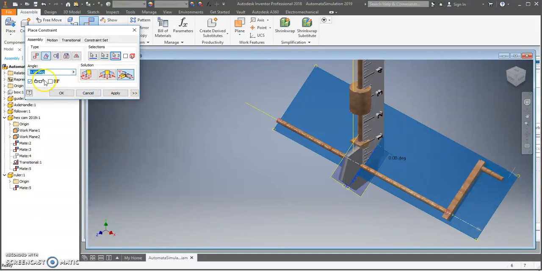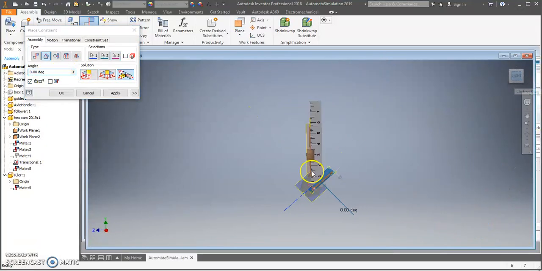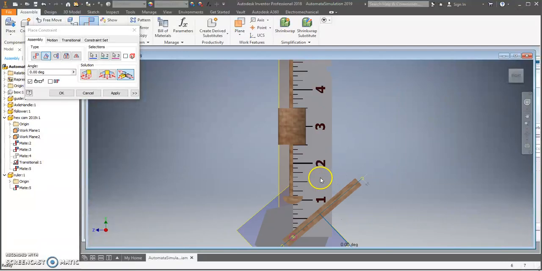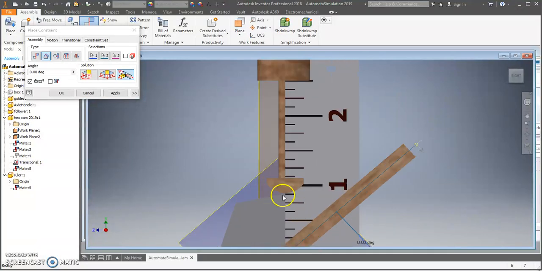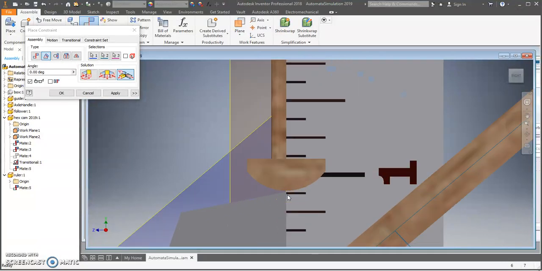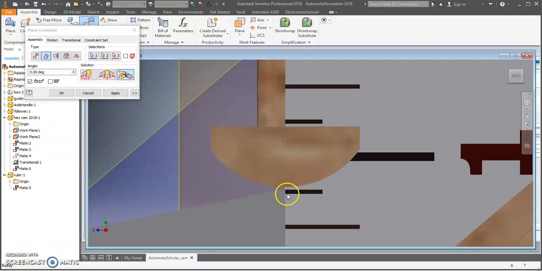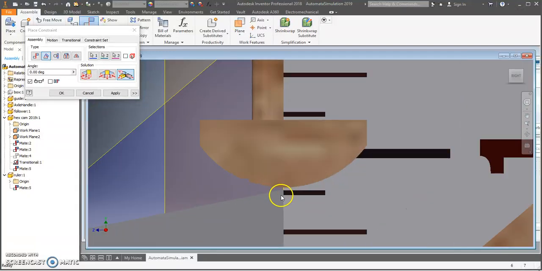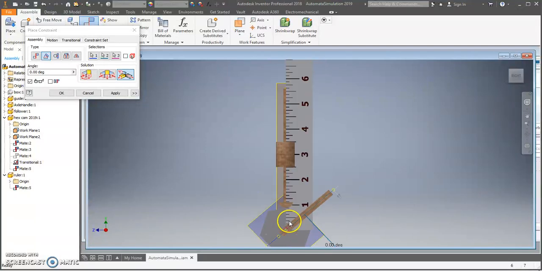Then once I'm there, I can set my degrees. Right now it's set at 0 degrees. So I'm going to turn straight to the front view, and I can easily measure the height of my cam. If we look at it closely, we can see it's almost right on 7/8.